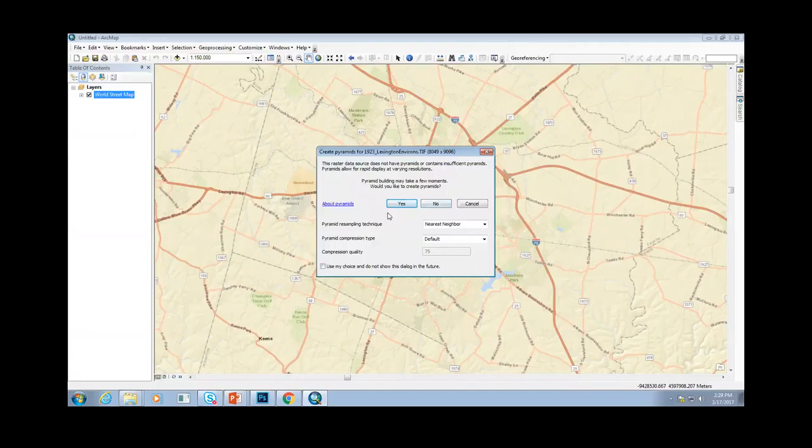You then will be asked to create pyramids. You can go ahead and click yes. Yeah, so it should not appear yet. It's waiting. It's in the wings. You're slowly preparing it. Okay.